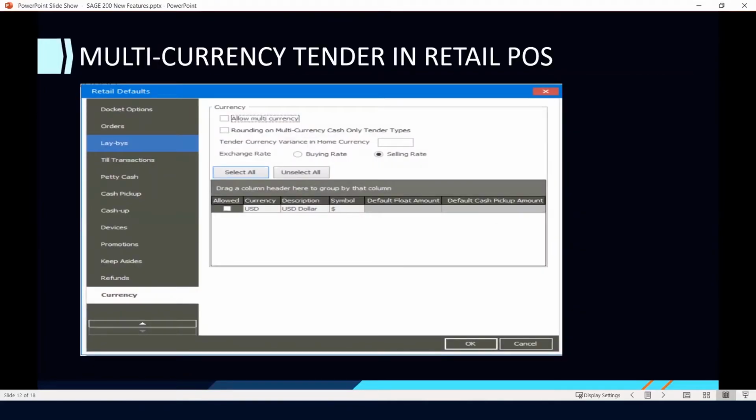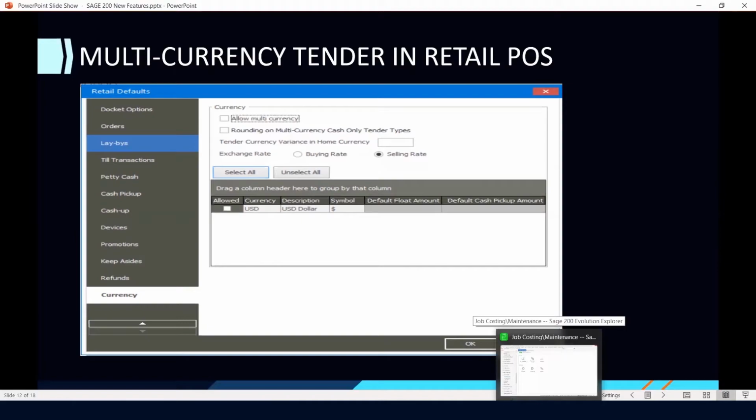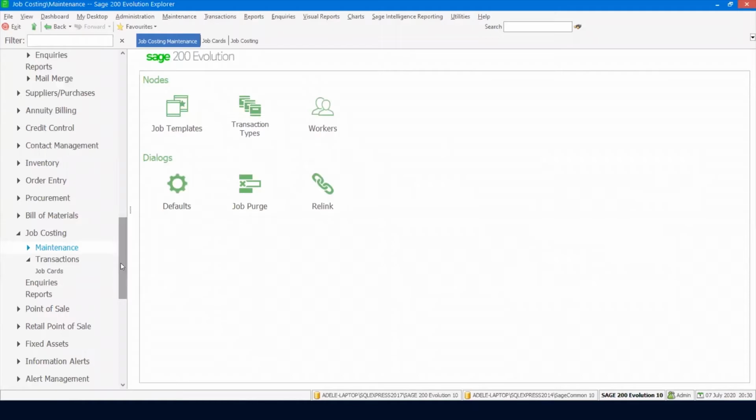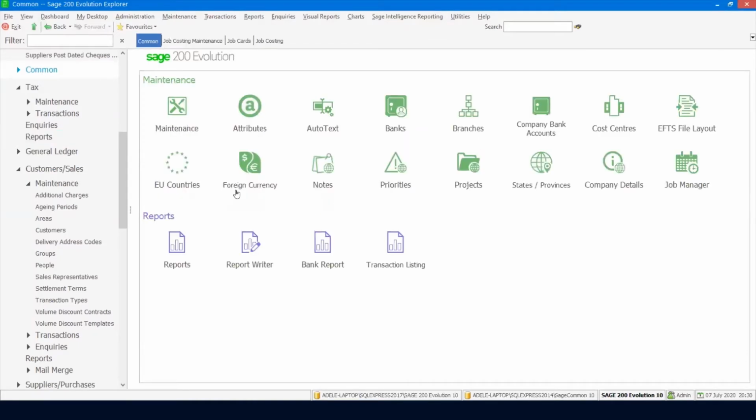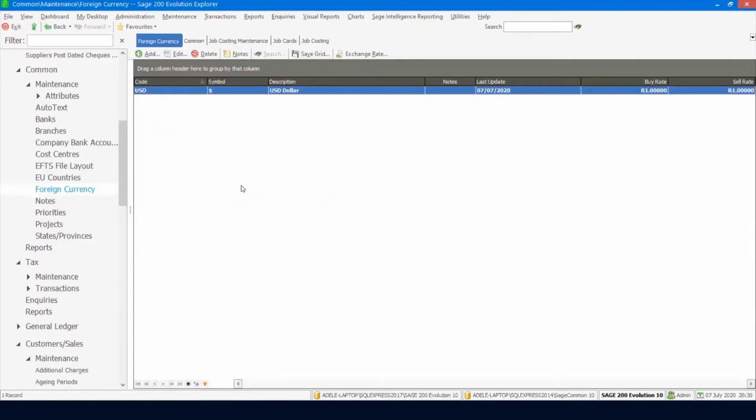Another feature that has been changed is your multi-currency tender in retail point of sale. You can now do tenders in multi-currency. A few things that you need to make sure of under your company common. You will see foreign currencies. Of course, there needs to be a foreign currency if you want to tender in foreign currency.